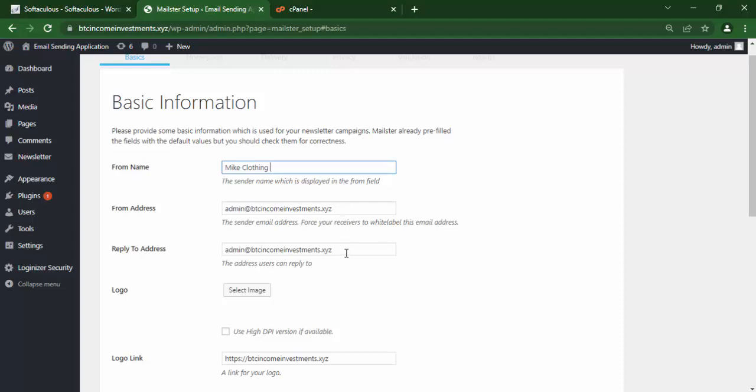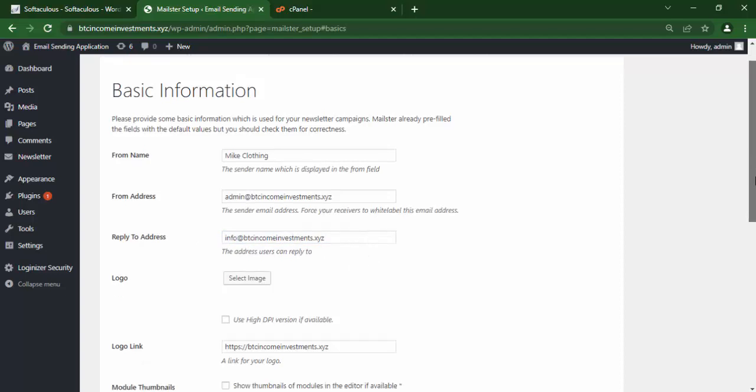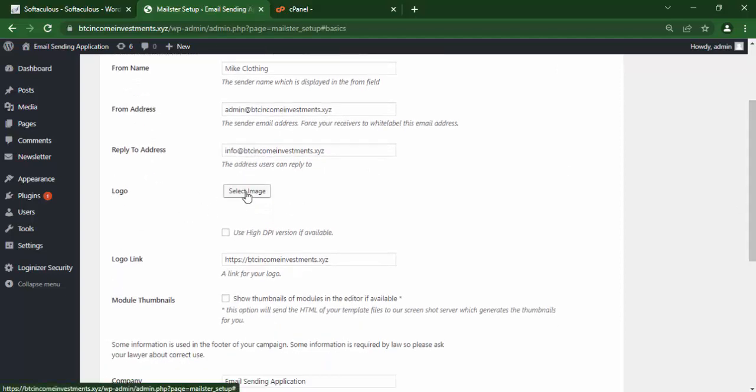So reply to, okay, when sending your emails, people will want to reply to your content. Okay, oh yes, I'm interested, please, how do I go about this whole thing? That email is what will be entered here. So for instance, I want to put info, I want them to reply to this email. I'll put it here. And if you have a logo, you can just upload and use it as well.